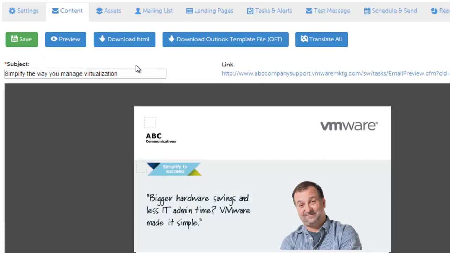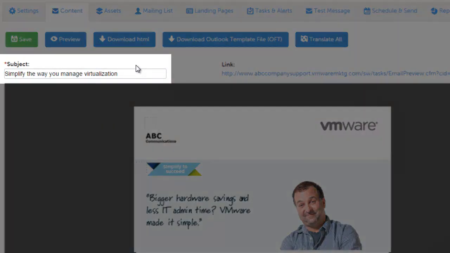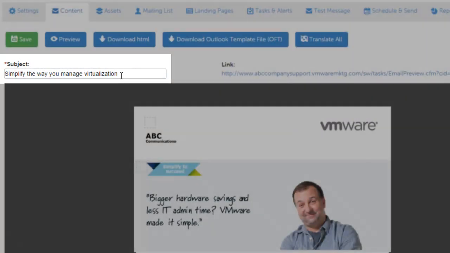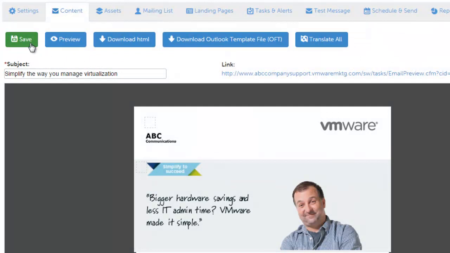You also have the option to update the subject line, and if you would like to do that, you would come to the field just above the email where it says Subject. You would update the subject line and then at that point you would click Save again.